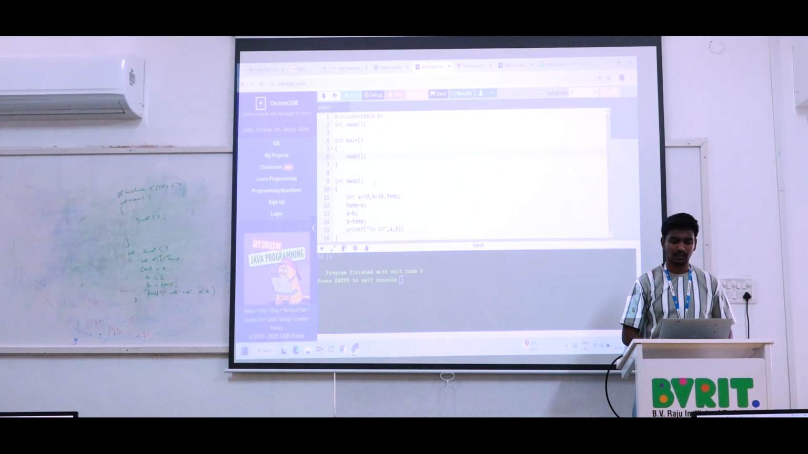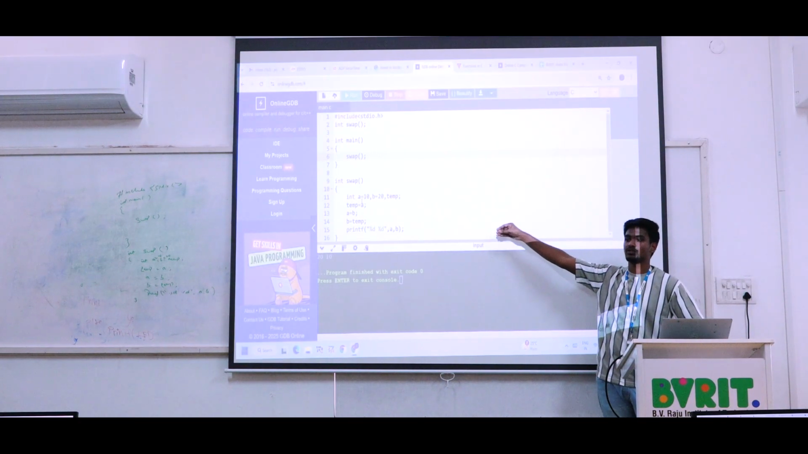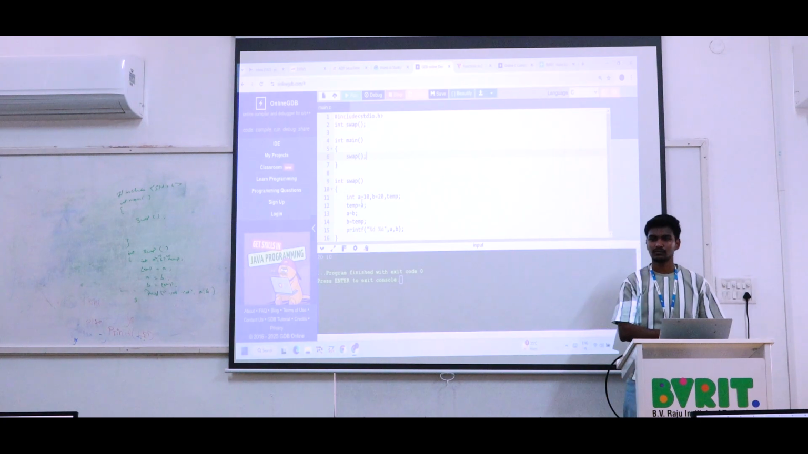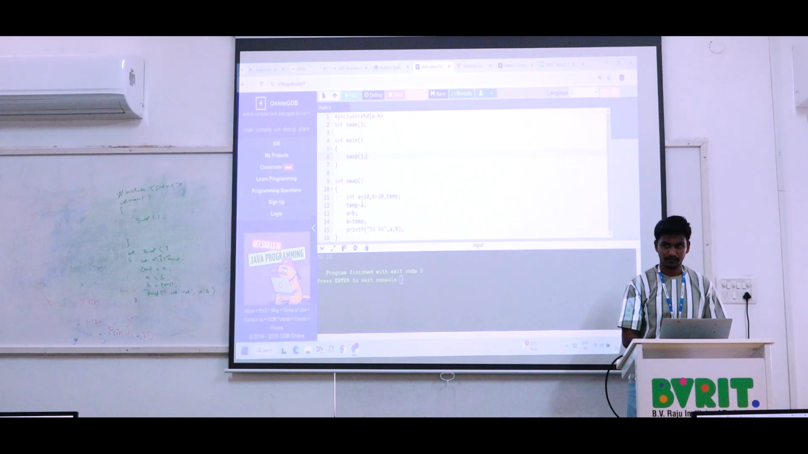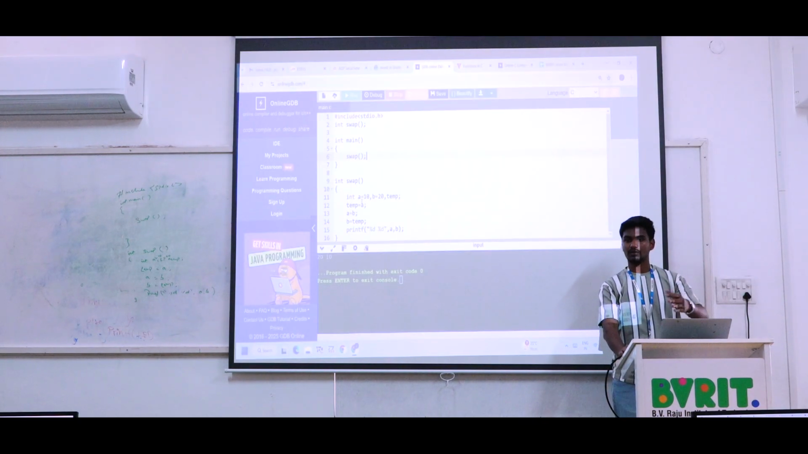So whenever we read the code, if the main function calls the swap function, we can directly search for the swap function. After the main function, it is easy to read the code also. There are two types of function: call by value and call by reference.